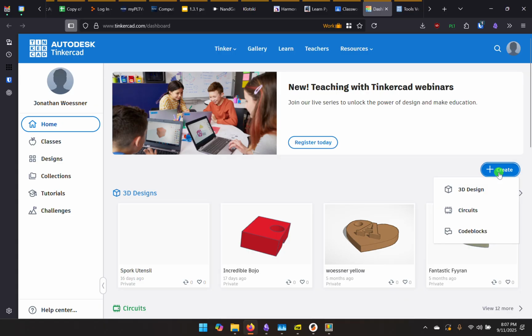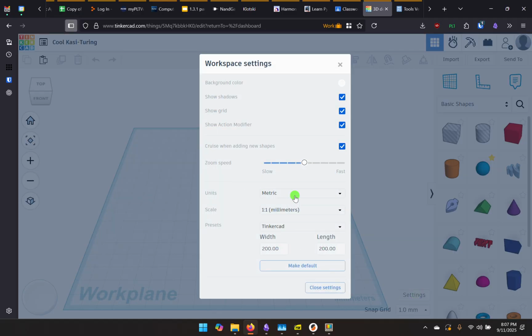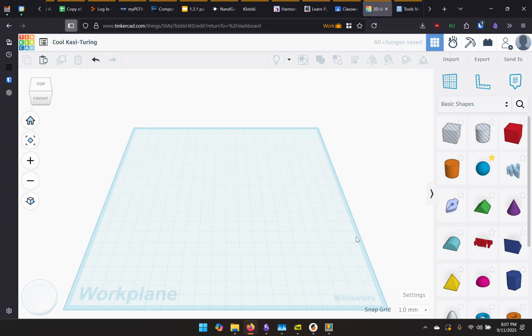And we'll create a new 3D design. When we get in here, we want to double check that we're in millimeters right down here by clicking on our settings and making sure we change our units to metric if they're not, because that's the dimensions that we've got here.